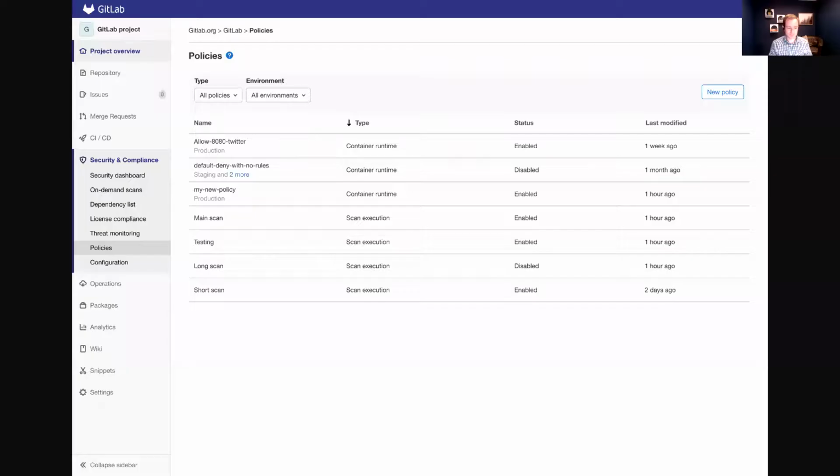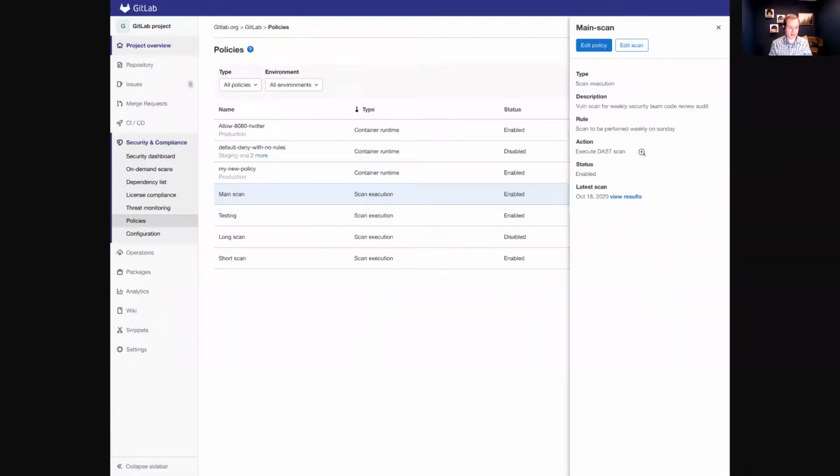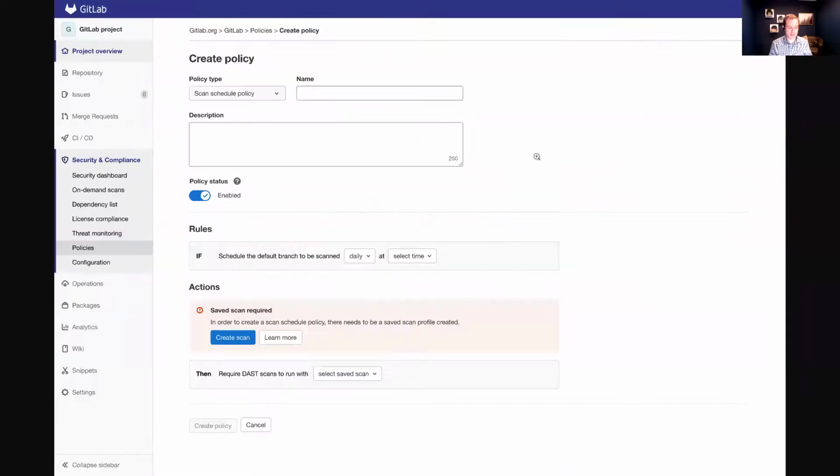Just to share a few mocks of what that might look like, we plan to create a new policies tab in the GitLab UI. And in addition to the policies that we have today for container network security that are of the container runtime type, we plan to add a new scan execution type for these DAST policies. As part of that, you'll be able to click on one of those and get the details for the policy.